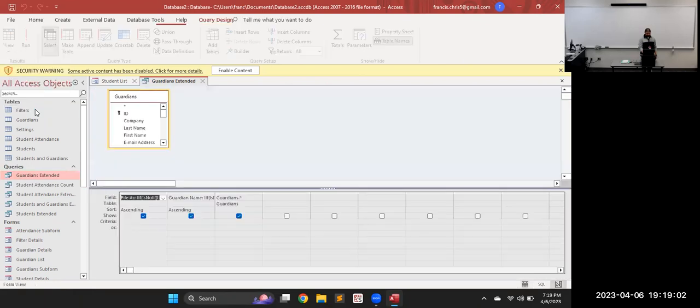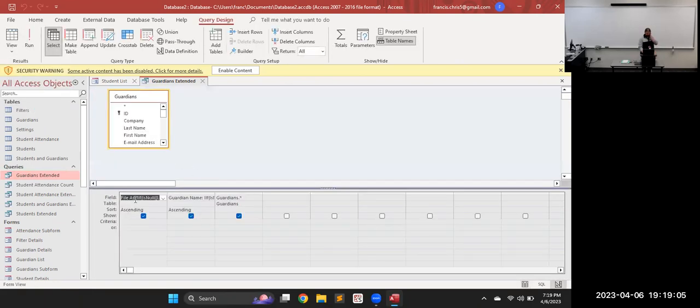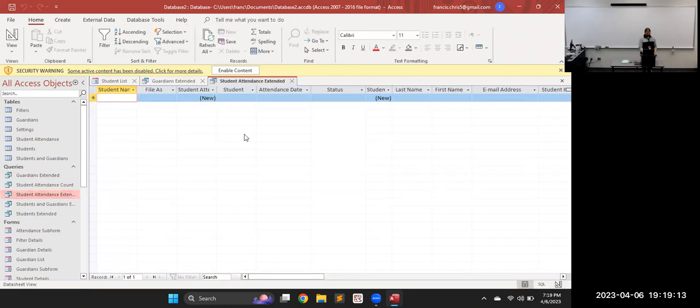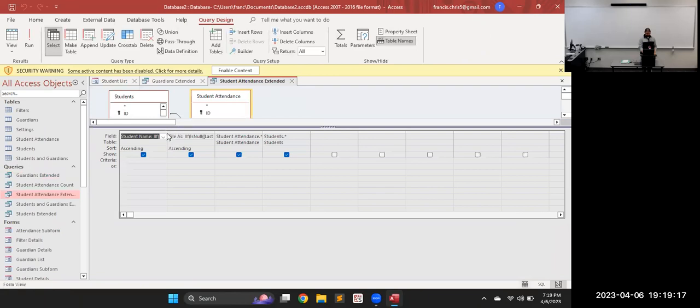Go to side view. So we look at this table, and this one just puts them in alphabetical order. Student attendance exceeded. So some pre-made queries where the student name, adjust that to alphabetical order.